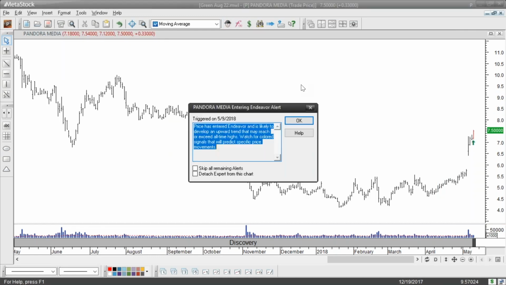We'll apply green again. And this time we're looking for our alerts. So our first alert says that price has entered Endeavor and is likely to develop an upward trend that may reach or exceed its all-time high. Watch for the colored signals that will predict specific price movement. Okay. Next, tells us that our green occurred. Well, we can plainly see that here. Price is likely to develop a long-term upward trend once confirmed. 3 consecutive closes above green's trigger point are needed to confirm the signal. You'll start to see that these alerts are really good because they're going to explain to you exactly what's going on so you don't have to guess.